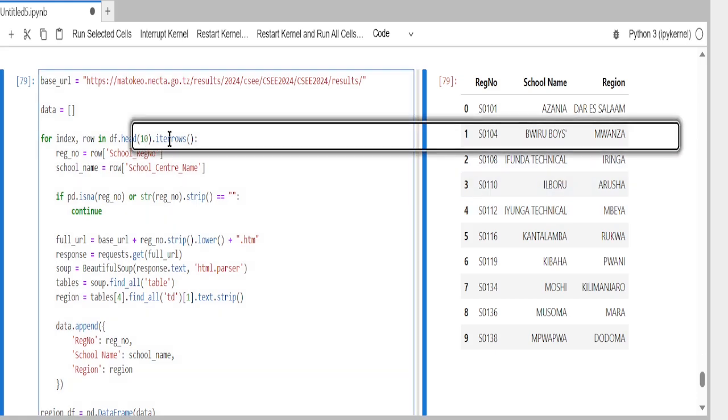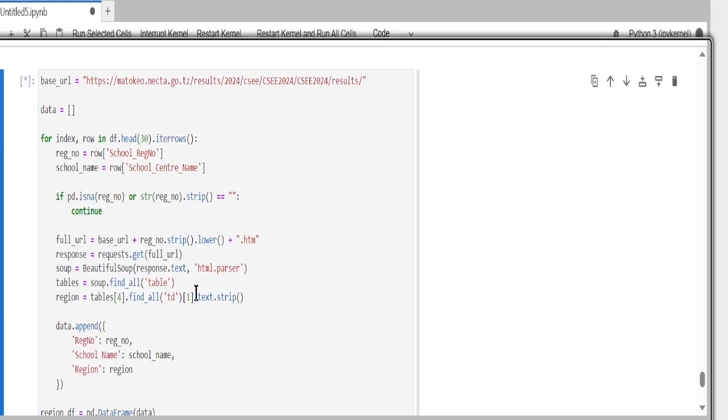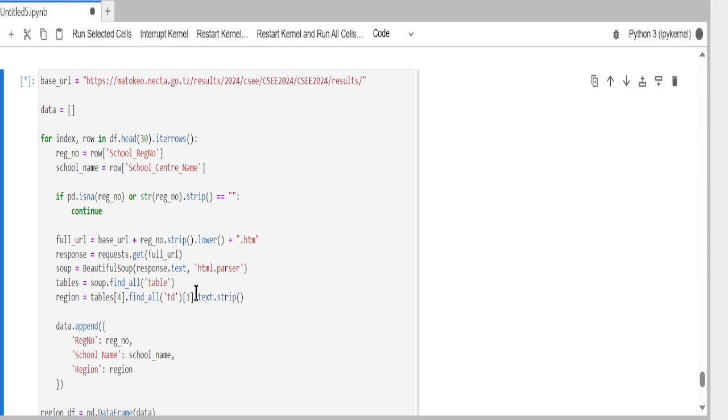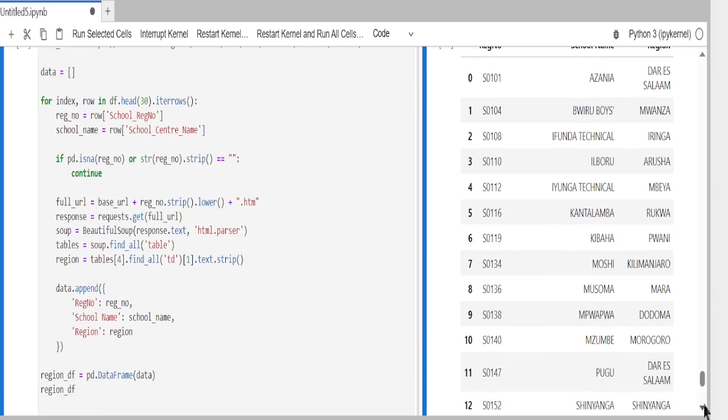You can decide even to fetch the first Saturday just to see, and then we will fetch throughout the DF. So Saturday schools take some time. Oh, great. So there is no repeating Dar es Salaam. It is Pugu 111. The 11th school is Pugu from Dar es Salaam.